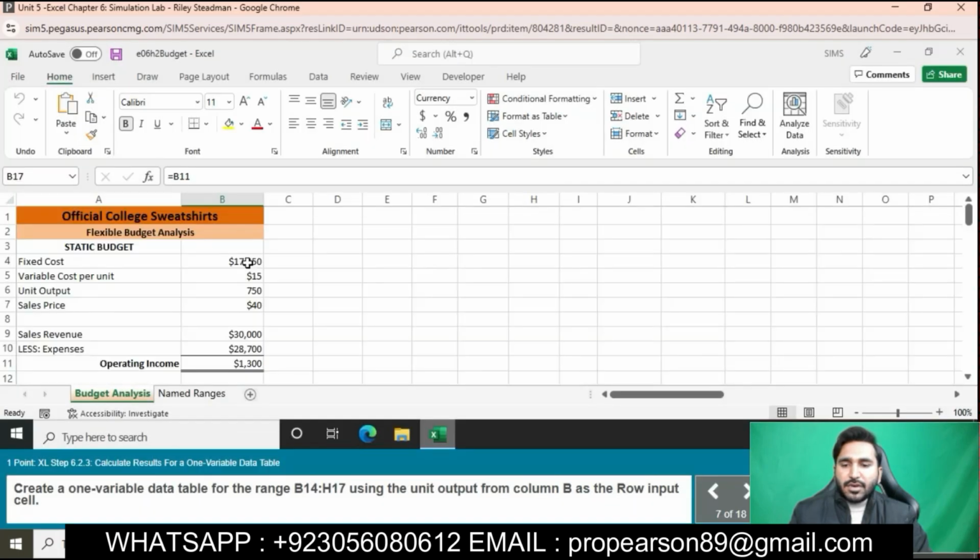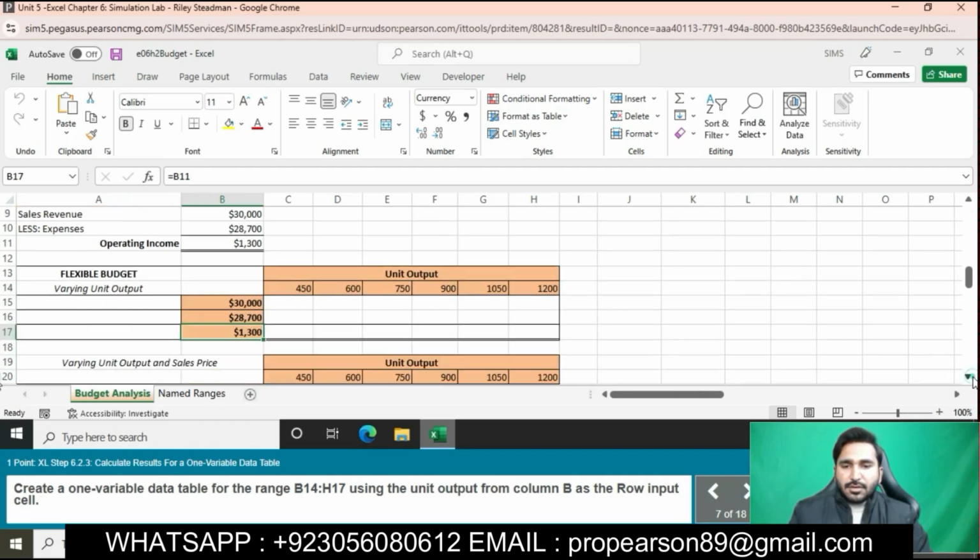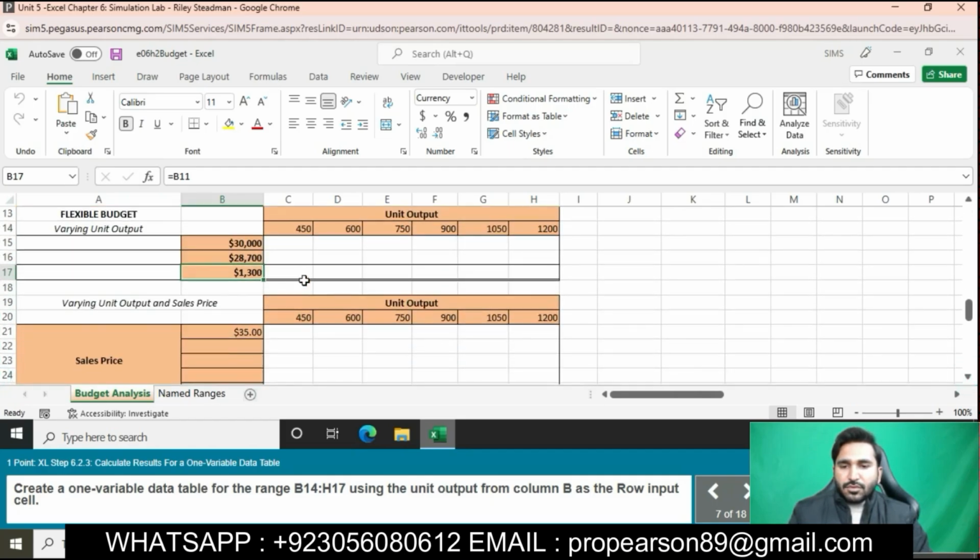Create a one variable data table for the range B14 to H17 using the unit output from column B as the row input cell. Okay, first we will select this range, B14 to H17. Okay, this range will be selected.